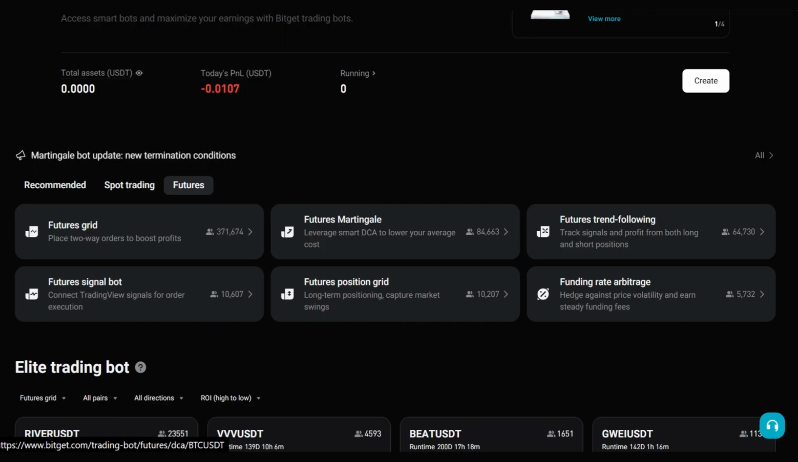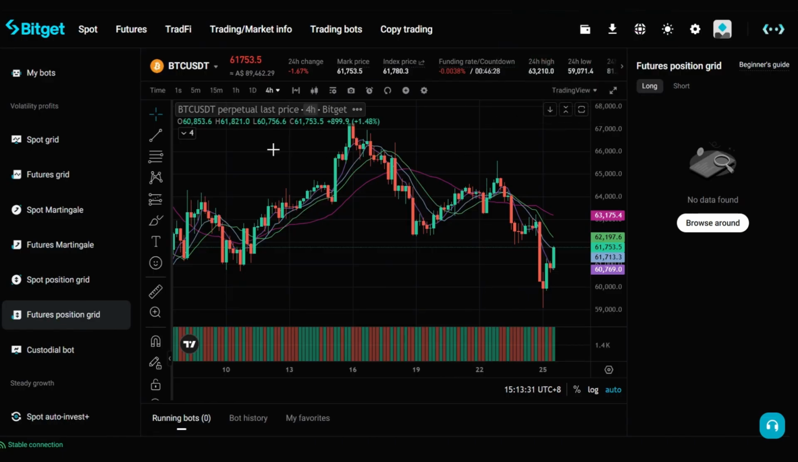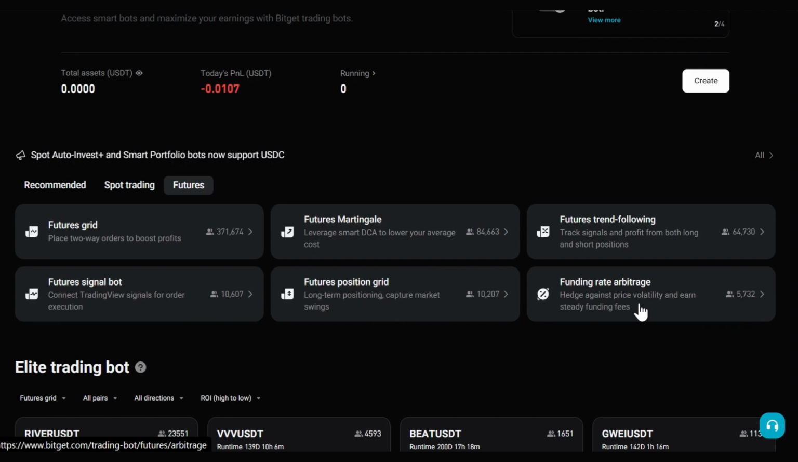Futures Position Grid is the same concept as Spot Position Grid, designed for building a leverage position gradually across a price range. The setup mirrors Spot Position Grid with the addition of leverage and long, short direction options. As of this recording, there are no available futures Position Grid bots, but it is the same as Spot Position Grid. The last bot is funding rate arbitrage.